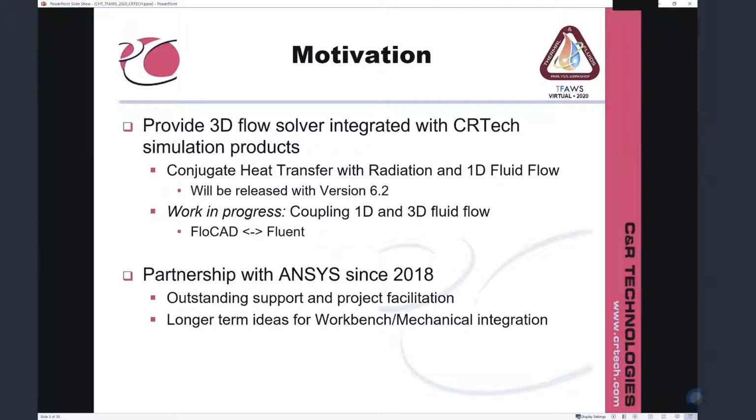We've always wanted to do this. This has been one of Brent's goals for a long time, especially coupling the 1D and 3D fluid. We don't have a fluid flow solver, and we're not going to be in the business of writing one ourselves. So this really satisfies a bullet that we've been trying to do for a long time.